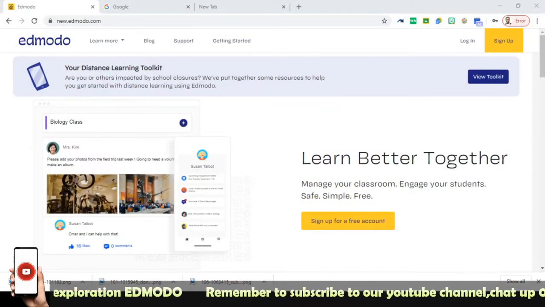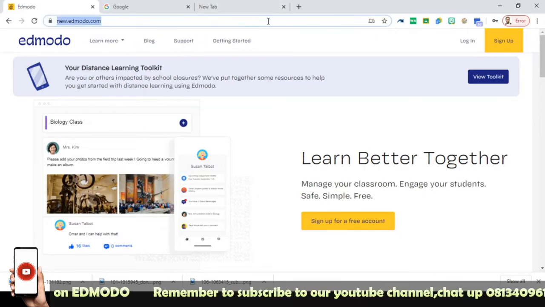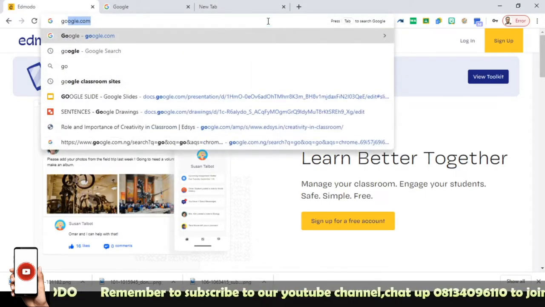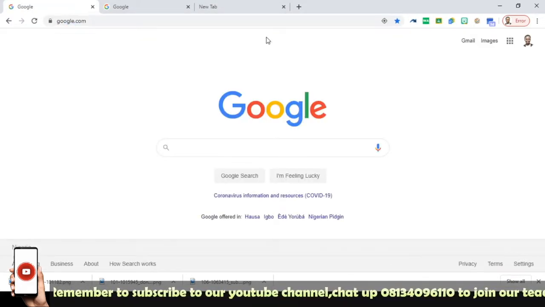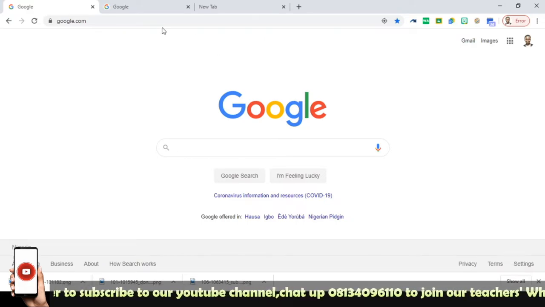So let's start the exploration now. What do we do today? How do we log in to our Edmodo account? There are two major ways to do that.